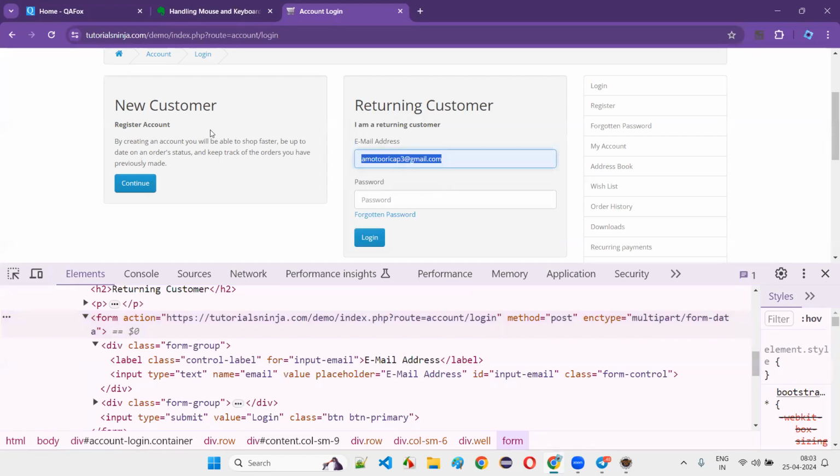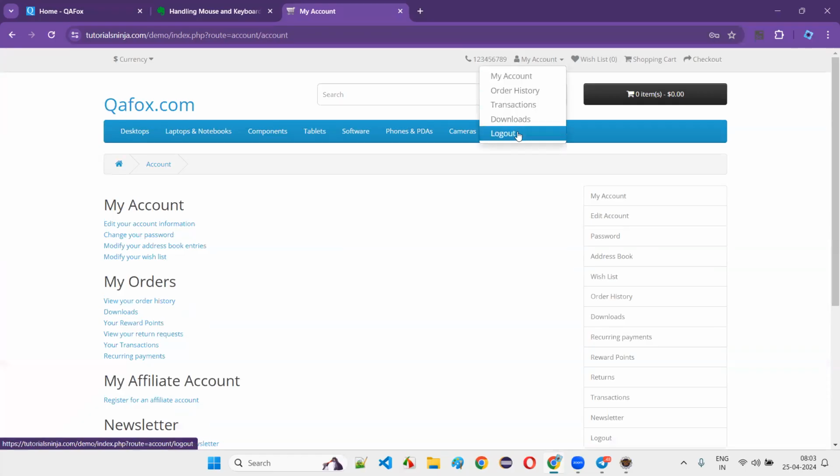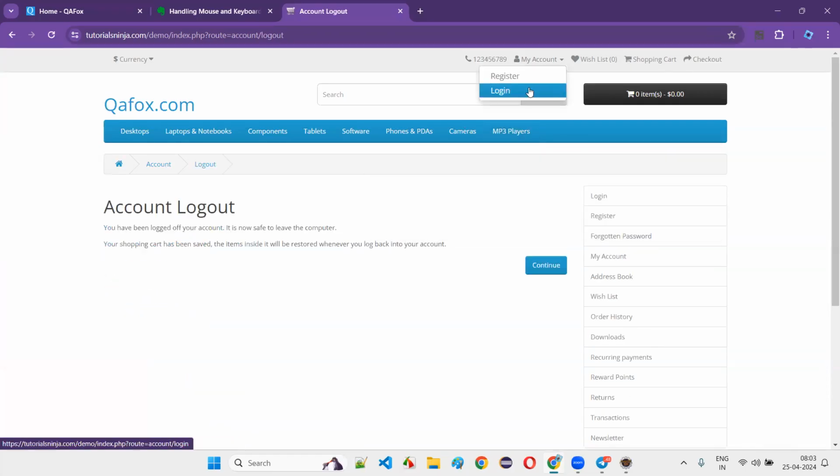Okay, so what if I do it manually like this? After I enter the email address and the password into the password field, if I press the enter key, what is happening? I don't have to take my control to the login button. Directly it's getting logged in. In the password field only, I'm pressing the enter key.